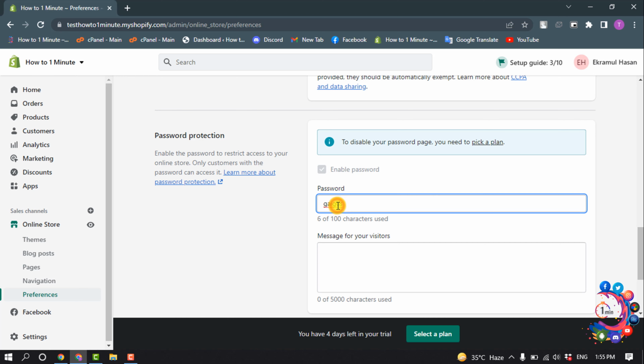In password, enter the password that you will give to the customers who you want to be able to access your online store. Don't use the same password that you used to log into your admin.